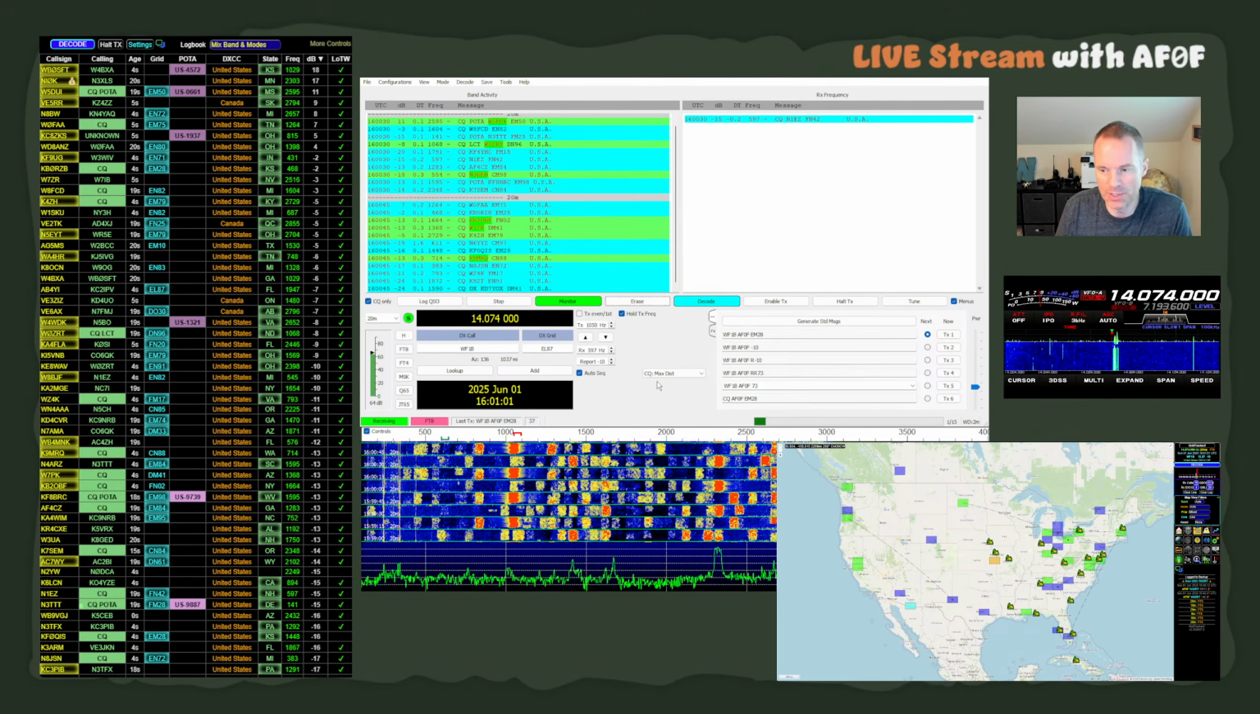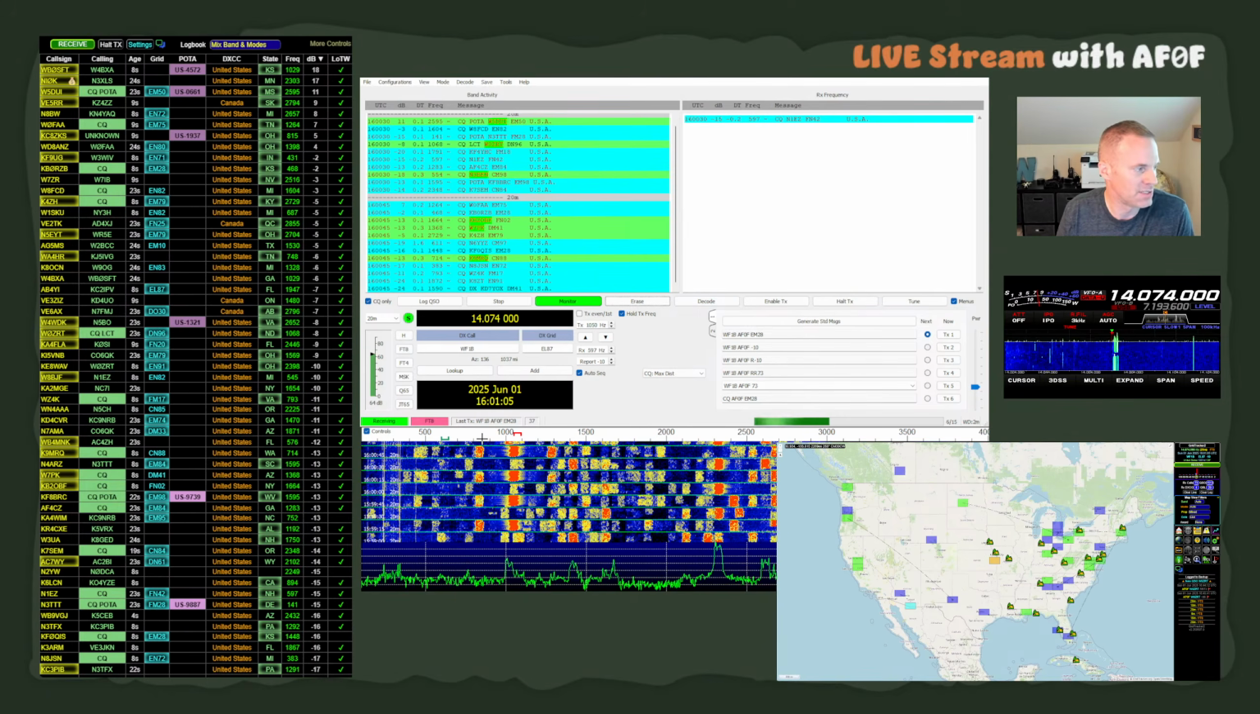So on the digital modes, if you've never worked this before, one of the first things we want to do is try and find a transmit slot in here.